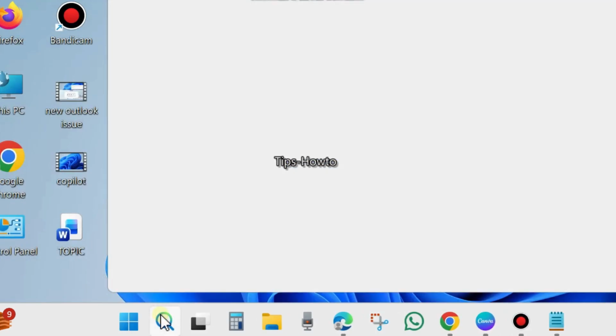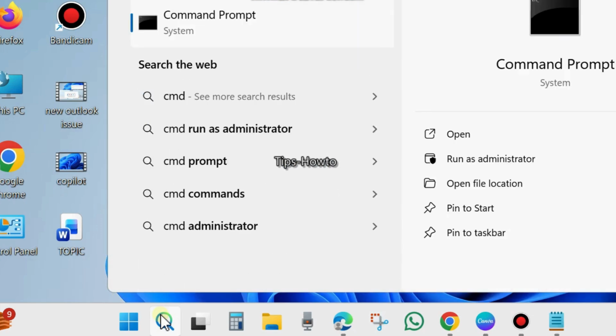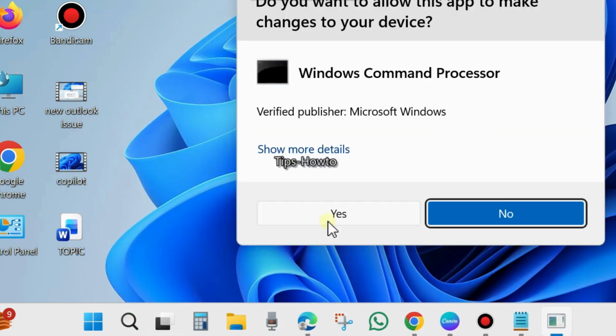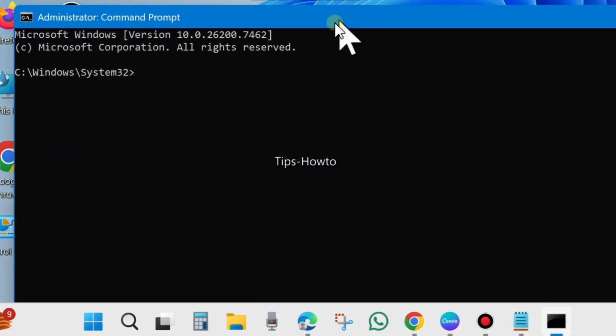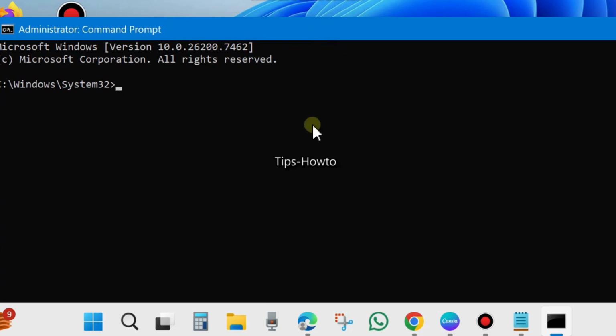The second method is through the Command Prompt window. Go to Windows search and type CMD, and open Command Prompt window in run as administrator mode. The Command Prompt window will now open. A pop-up window will appear. Choose Yes. And in the Command Prompt window, execute the command as shown on screen.